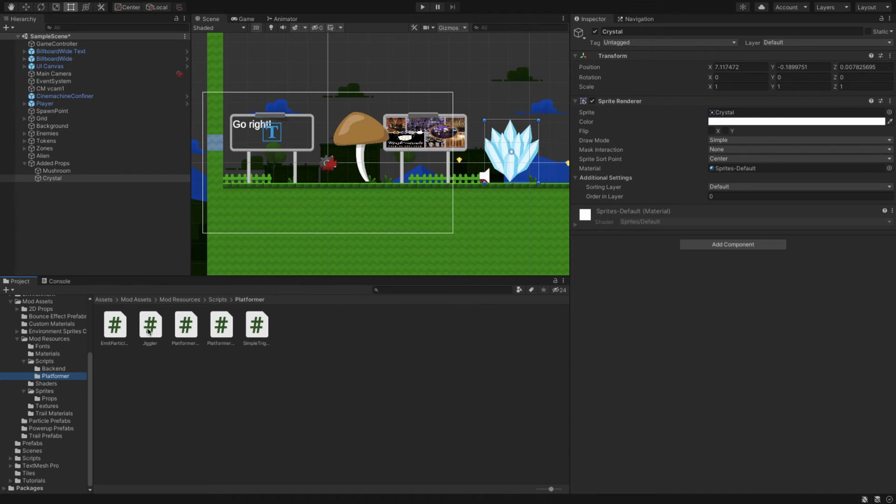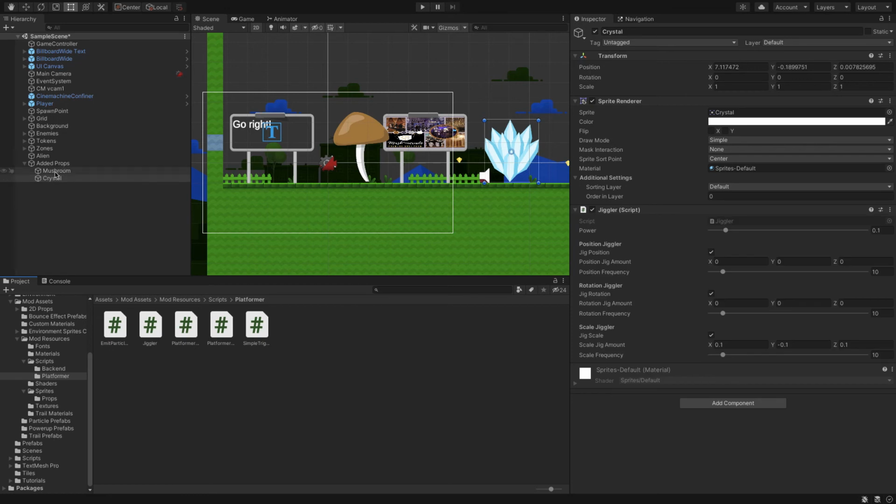So I'm going to click and drag the jiggler to the mushroom and the crystal props that I used. So I click and drag to mushroom, click and drag to crystal. Now what that does is if I go to mushroom, I've got some components here. There's the sprite renderer, which takes the image of the mushroom and puts it on the screen. And then I've got a transformation that'll adjust the size.